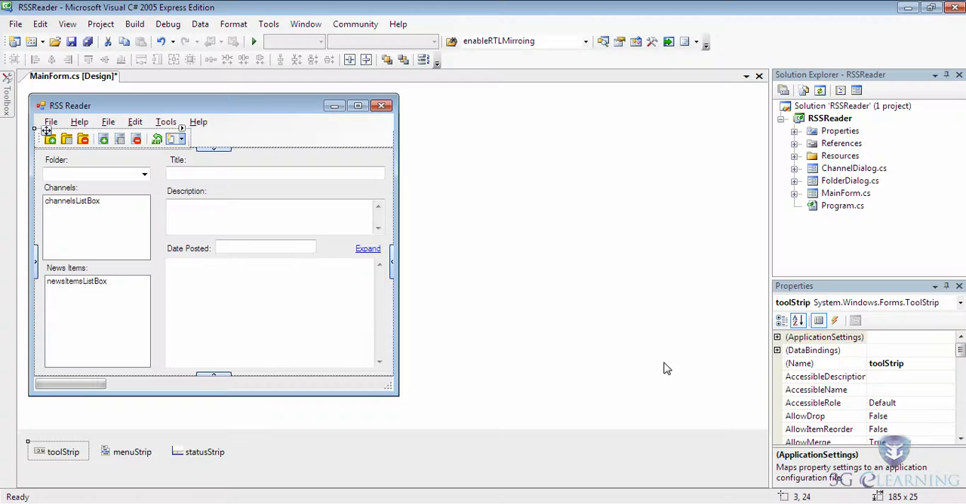In the first snapshot I created a new project called RSS Reader, and this is loaded in the Solution Explorer. I also created 3 forms: the main form .cs, which is loaded in the main area. Then a little later we'll discuss the folder dialog .cs and the channel dialog .cs.